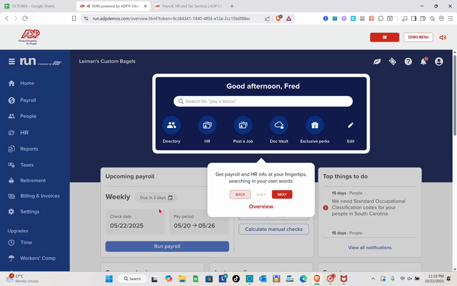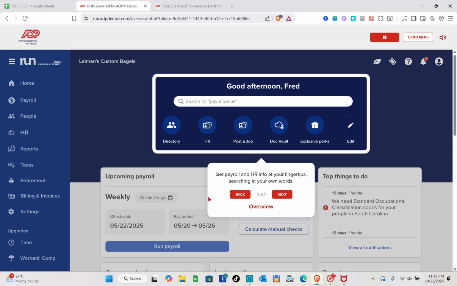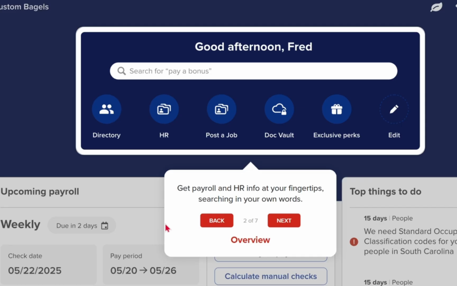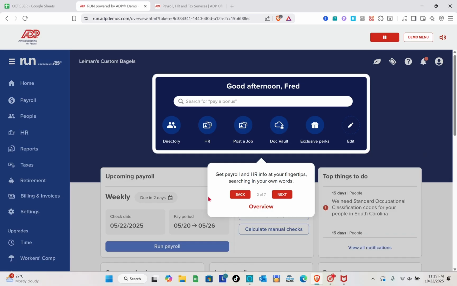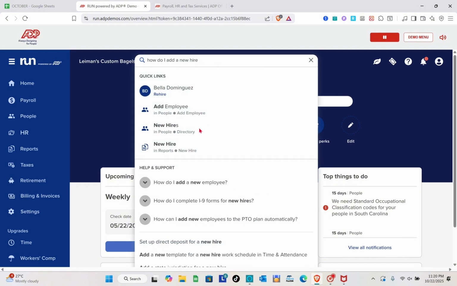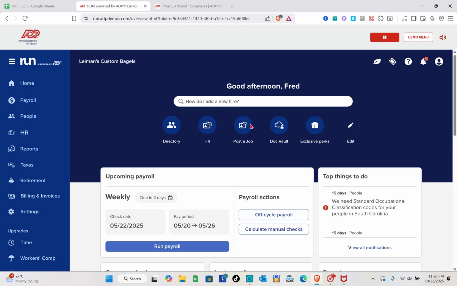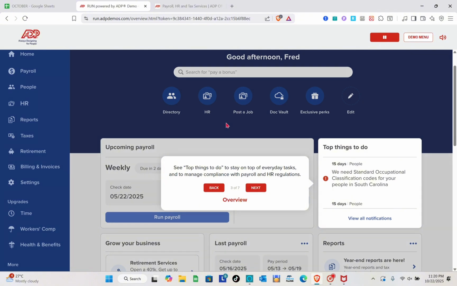Okay, and then the next thing that we are going to do is to get the payroll and HR info at our fingertips. So here we just have to get the payroll and HR info at our fingertips, searching in our own words. So we can use this search bar at the top. Okay, so for example, we are going to type out right here, how do I add a new hire? Okay, and then after that, you'll be able to see these options. Okay, and then you are able to see here now the option that we can use as our guide.